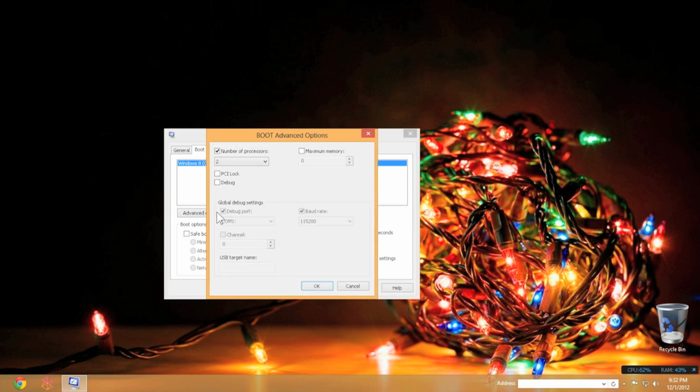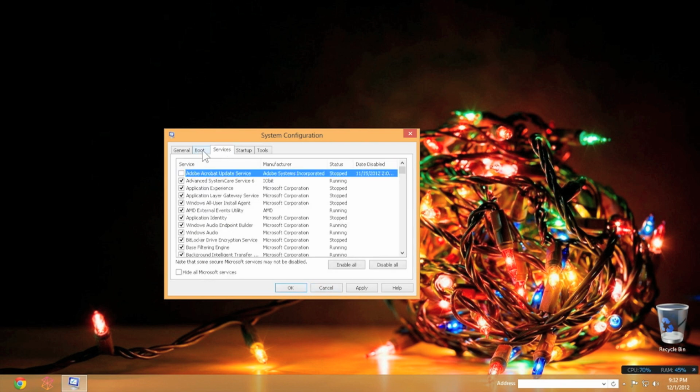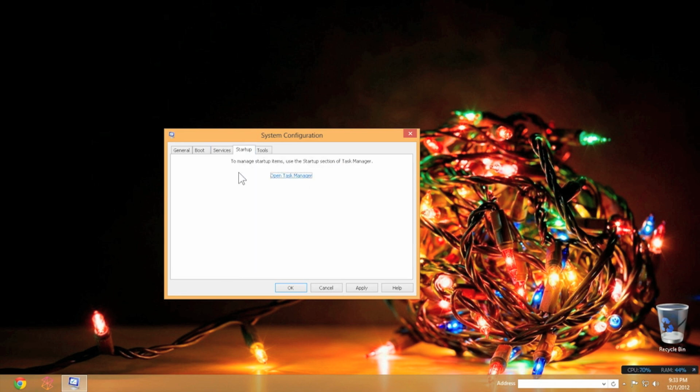Under the advanced options, you can pick number of cores and select the maximum number of cores you have to boost your computer's boot time. Under services, if you're looking at this video and you're looking at how to get things done, you obviously have dealt with services before, and that's nothing to discuss. When you get to the startup tab in the msconfig, it's going to tell you to manage startup items, use the startup section of the Task Manager, and you can click to open it.